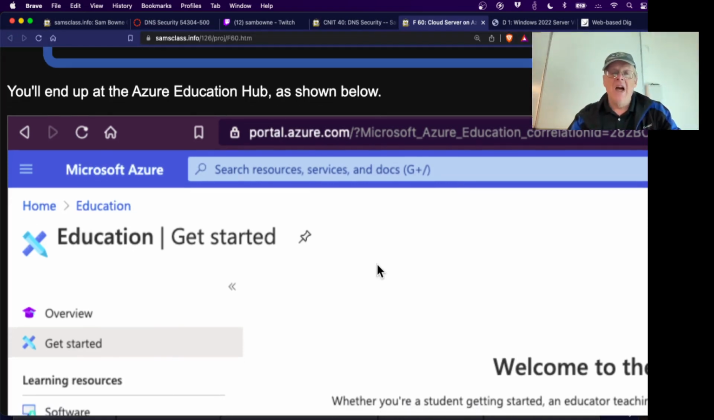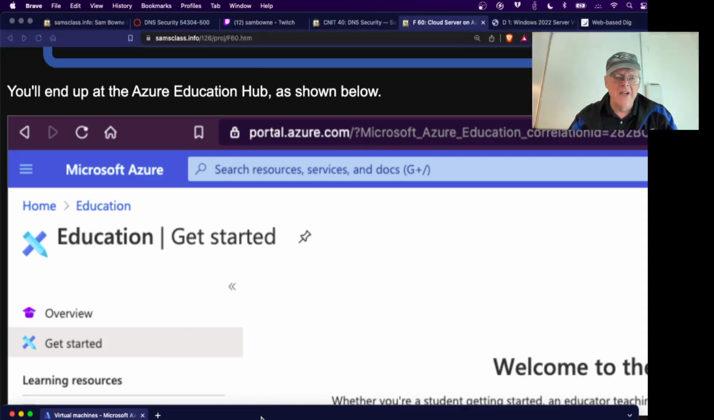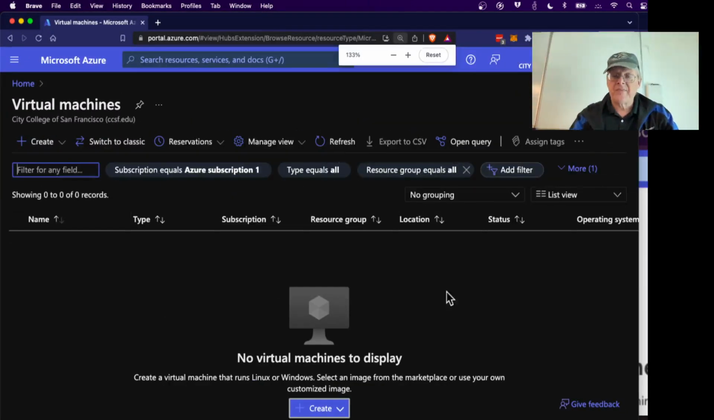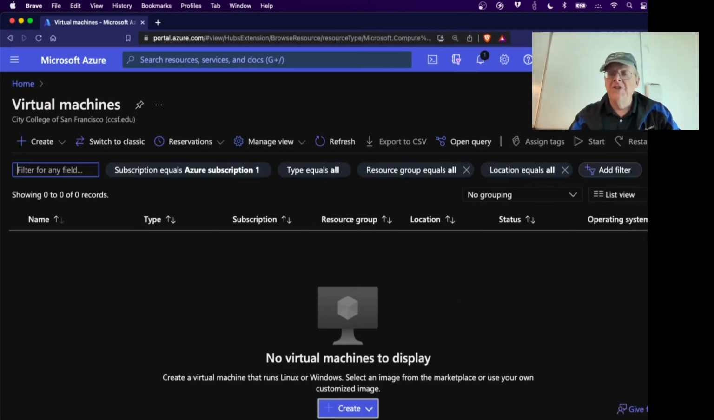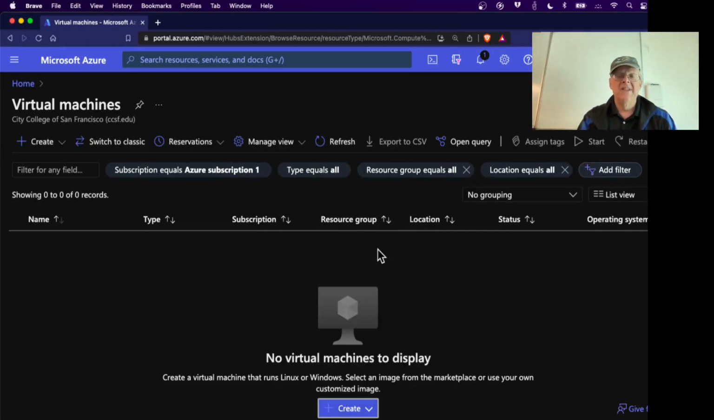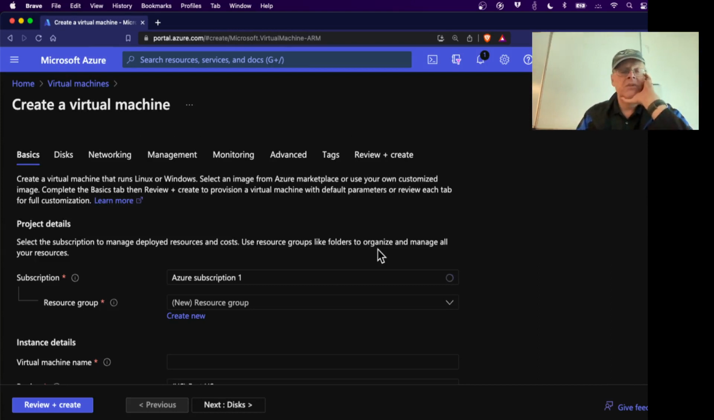So I've got my Azure open in another browser here, if it didn't close on me yet. Looks like it didn't. All right, so here's my Azure. Once you've signed up and got an account, you can then go here and you can just create a virtual machine. So I'm going to create an Azure virtual machine. And now I just want a server.